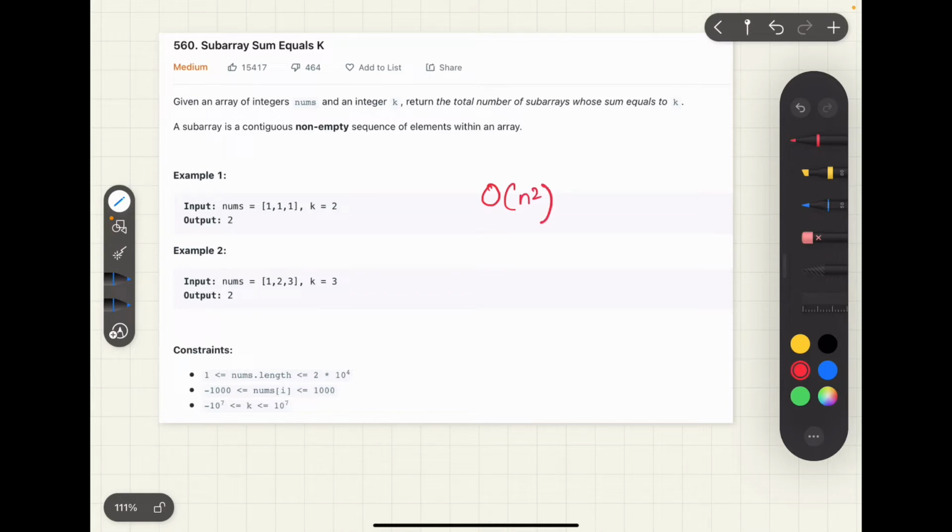How can we prove this? So we know that there are going to be n subarrays of size 1, and then there are going to be n minus 1 subarrays of size 2, then n minus 2 different subarrays of size 3, until the point that we have only one subarray of size n, and this subarray is actually same as the complete array.